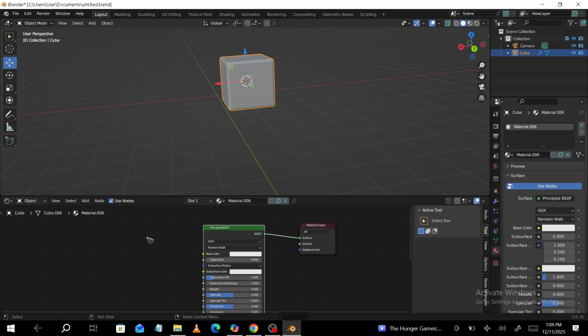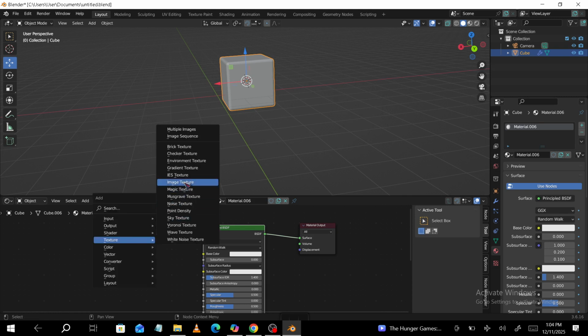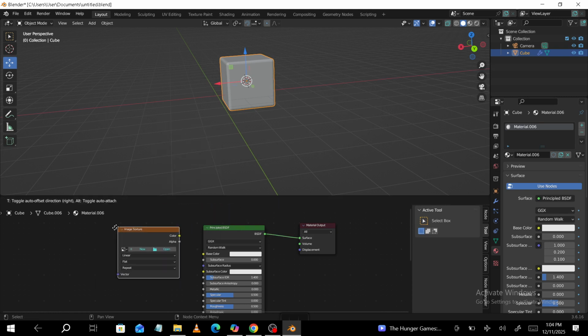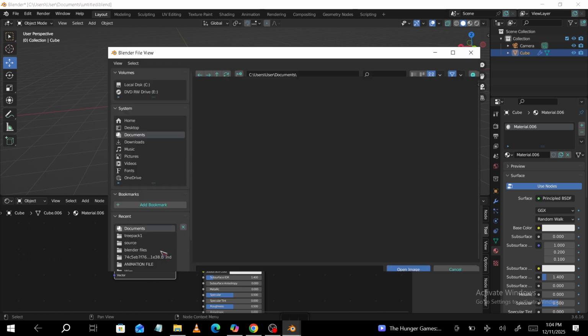Add an image texture node. Press Shift+A, go to Texture and choose Image Texture. Place it in the node graph, then click Open on the node and select your image file from your computer. PNG or JPEG files work well, but most common formats are fine.